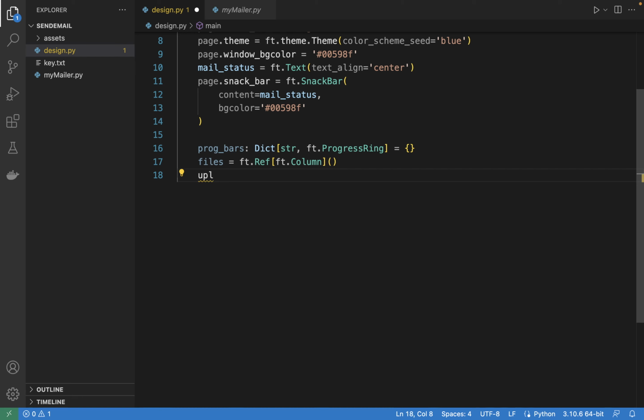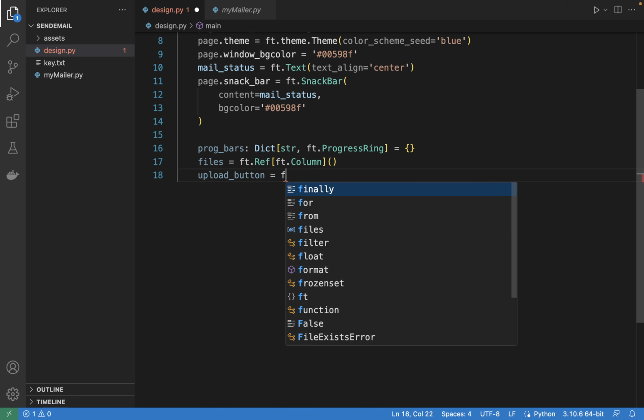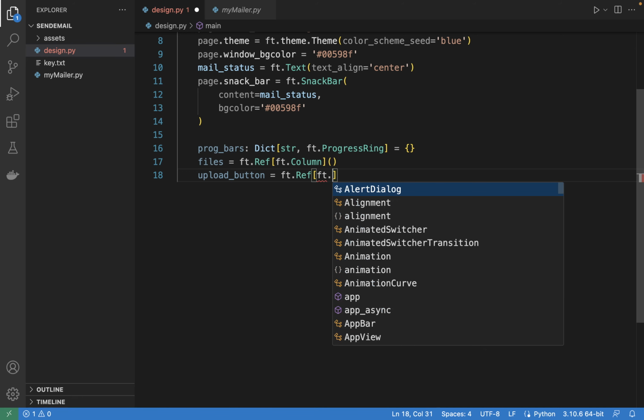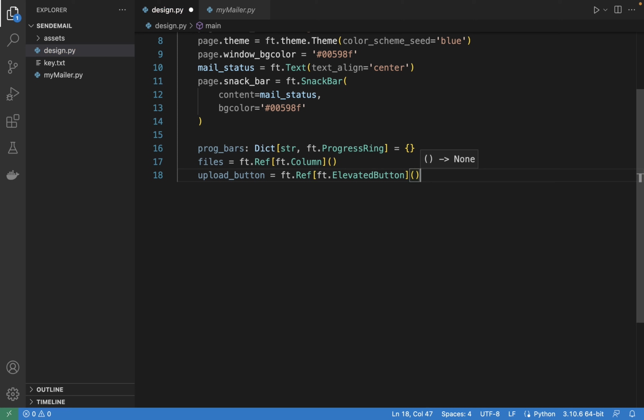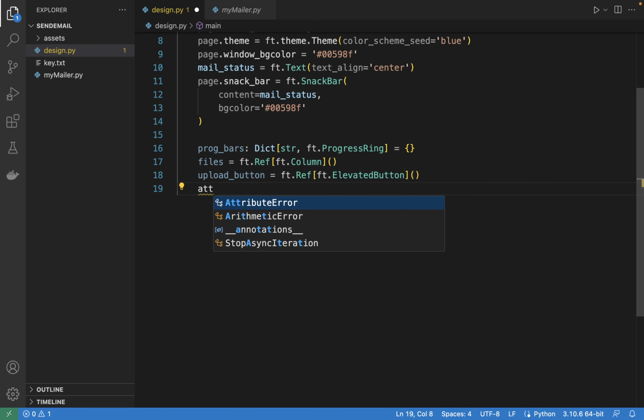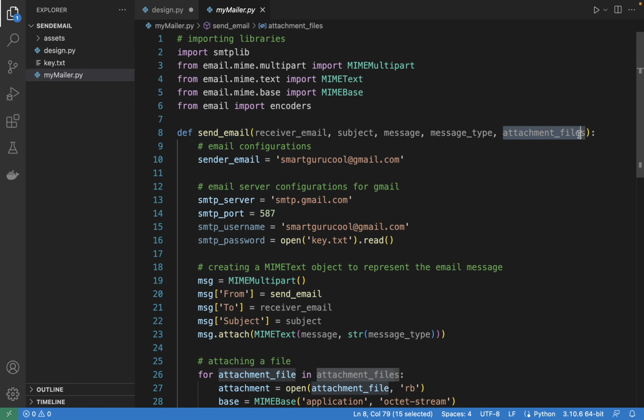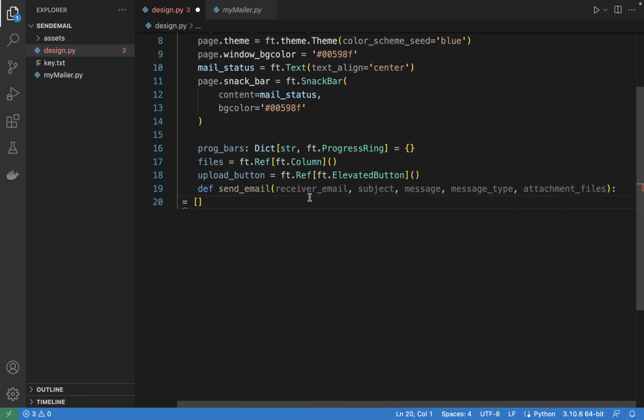Next thing is upload button, which is going to be, again, a reference for this button, and this is going to be of type ft.elevated button. That's it. Next thing is attachment files. Attachment files are going to be of the list type, and it will contain the paths of all those files which we are going to pass over here. So this is nothing but the attachment files. Let me just copy the spelling here. Oh, sorry, attachment files. Okay, fine.